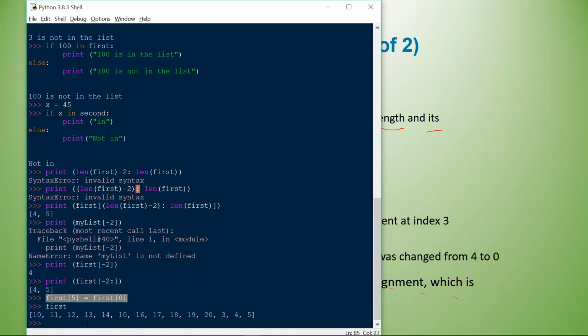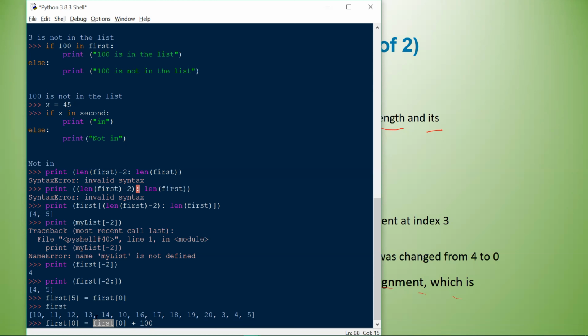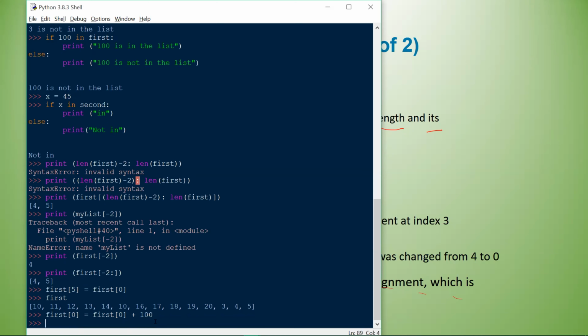So whatever you do, you can do first sub-0 equal to first sub-0 plus 100. This is an expression. So the system will get the value of this, which is 10, and add 100 to it. That's 110, and assign that value to this first element. So you are changing the 0th positioned element. Now let's look at it.